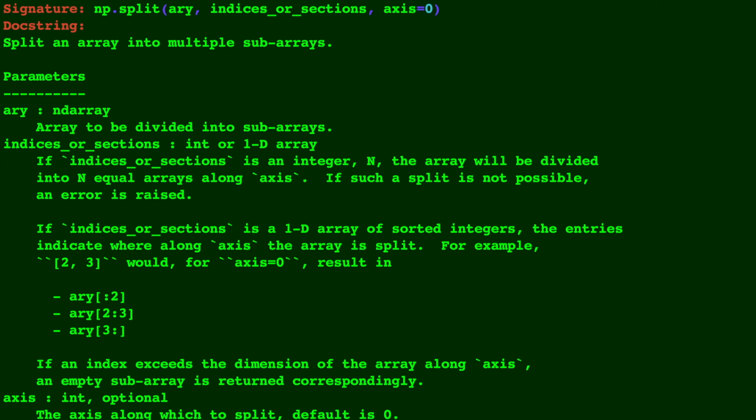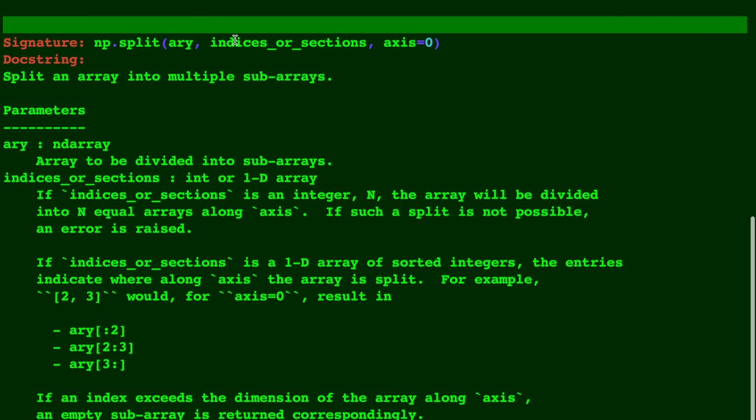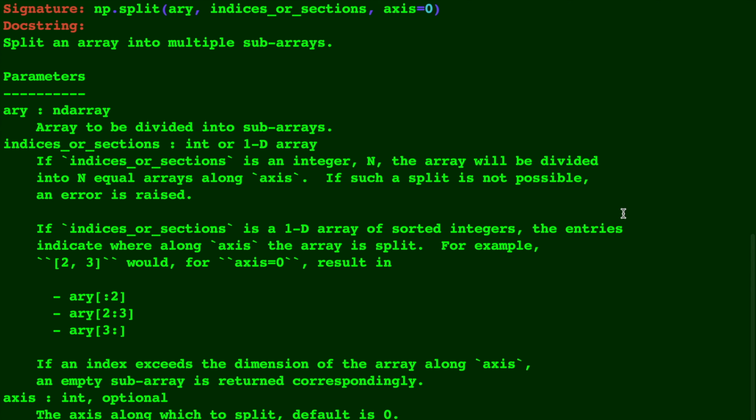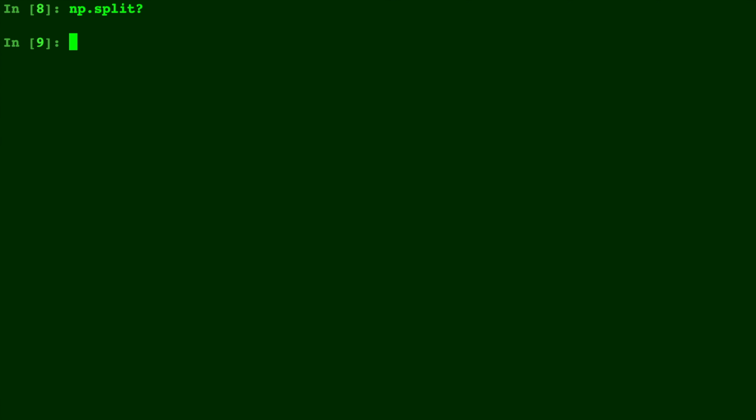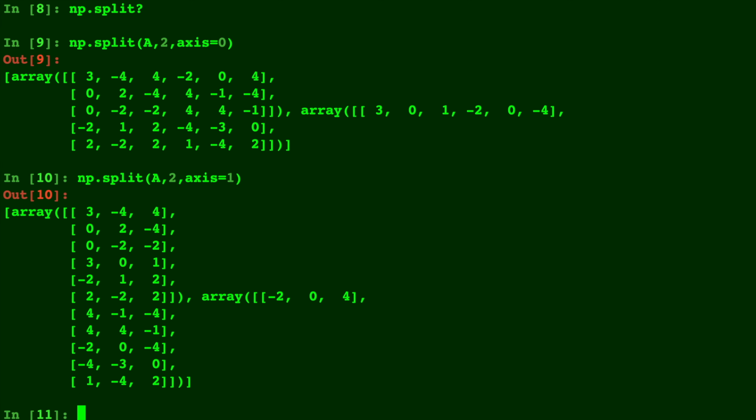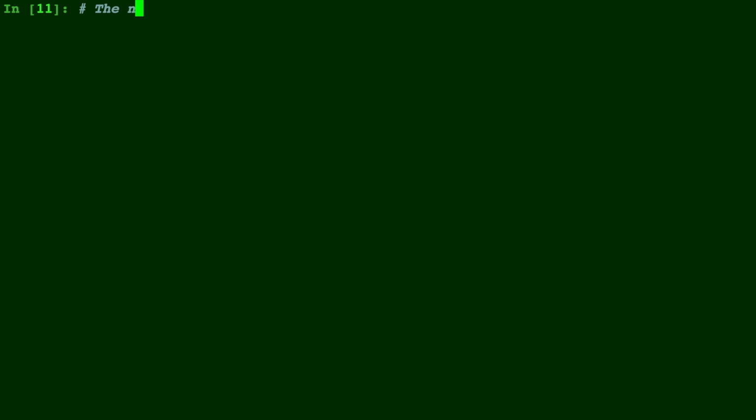Alright, real quick, let's take a look at the documentation. Again, we have our 3 parameters, an array, the amount of pieces to split it in, and the axis to split on. So let's do this one more time. We'll do np.split of a,2, axis equals 0, and np.split a,2, axis equals 1. When we do axis equals 0, it splits on the row, so it acts the same as np.vsplit. When we do axis equals 1, it acts on the columns, so it works just the same as np.hsplit.